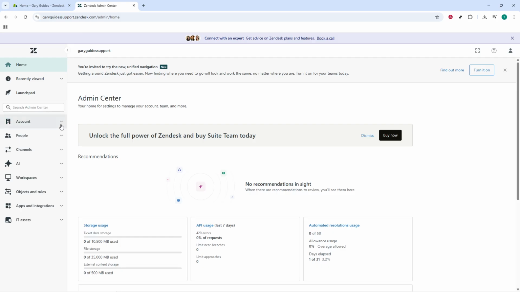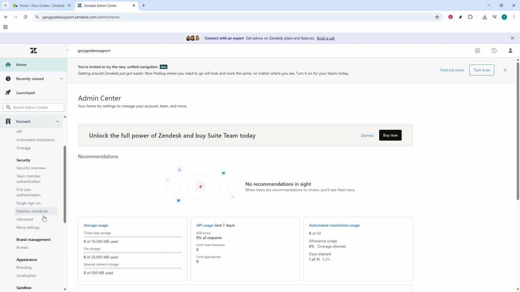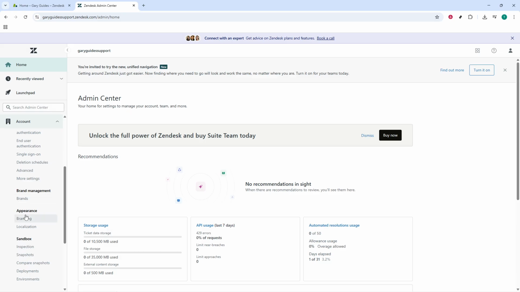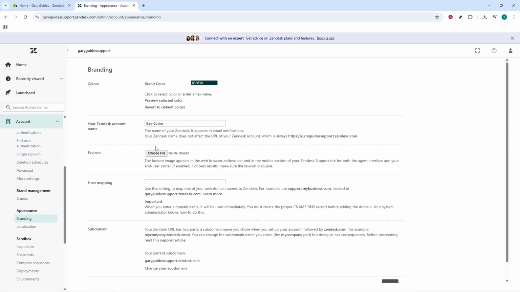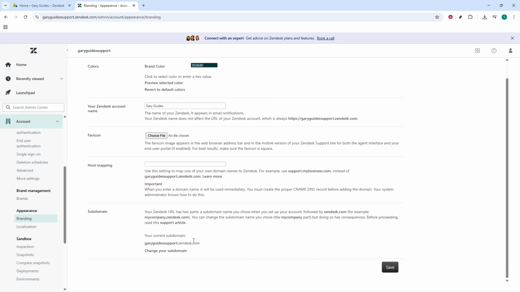Still in the Admin Center, you can confirm it again within your branding settings. Click the account icon in the sidebar, then select Appearance and choose Branding. Scroll down to the Subdomain section. Here, Zendesk shows your current identifier clearly. This is especially useful if you're documenting settings, onboarding teammates, or integrating tools that request the subdomain specifically.